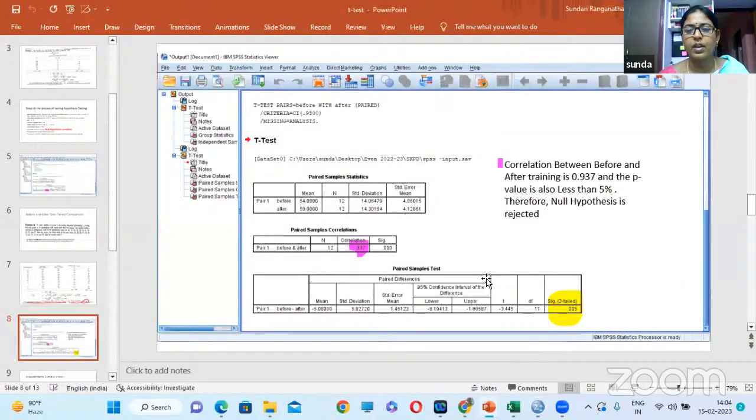Any doubt to anyone? Shall I proceed? So this is the significance level. With this, we can interpret the results. The result is the correlation between before and after training, the R value. Correlation is 0.937 and the P value is also less than 5%. Therefore, the null hypothesis is rejected.